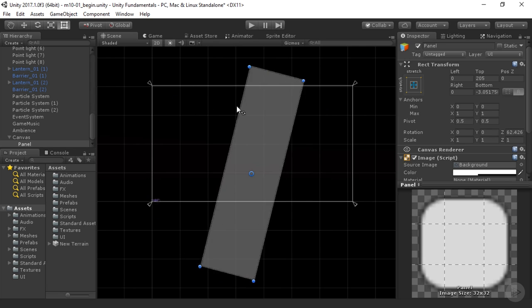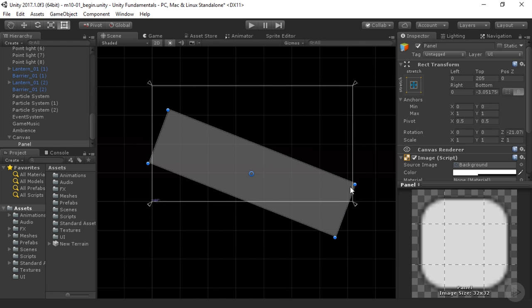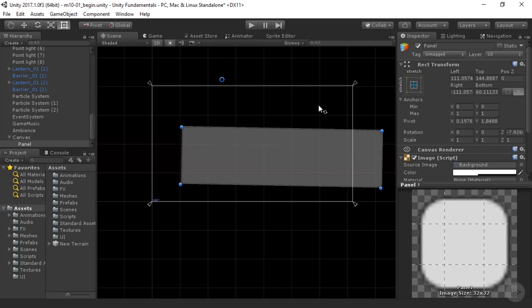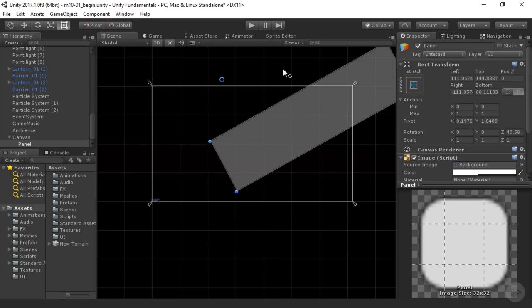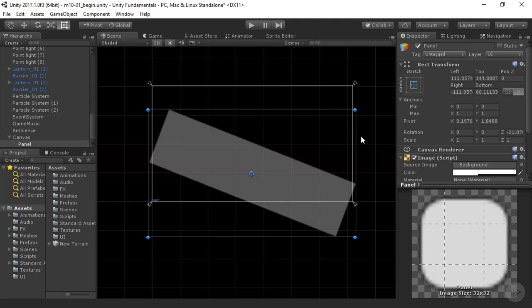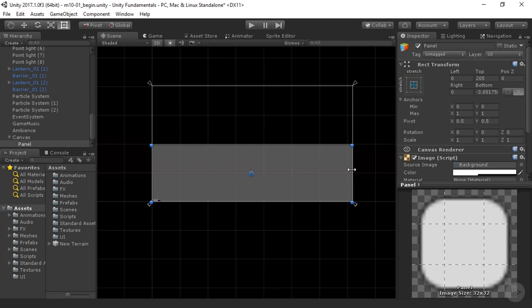And this is basing itself off of the pivot point. Now, if I were to change this, let's say that I brought it up here, and then began to rotate, you'll notice that it rotates around that point now. Let's hit Control-Z a couple of times to bring that back. Now, we also have the ability to scale to the pivot point.